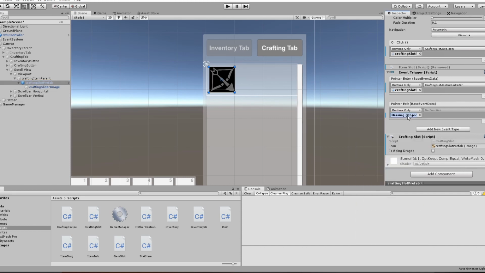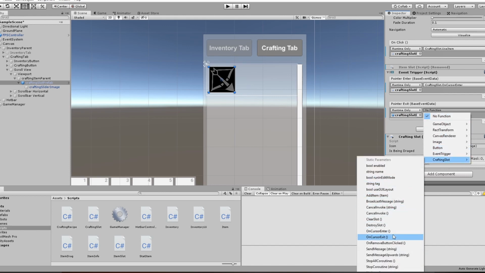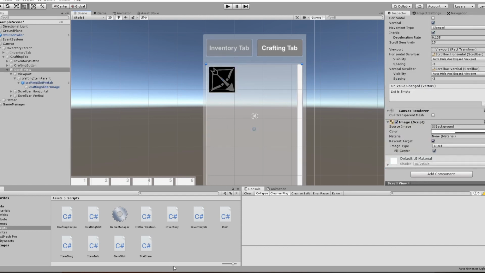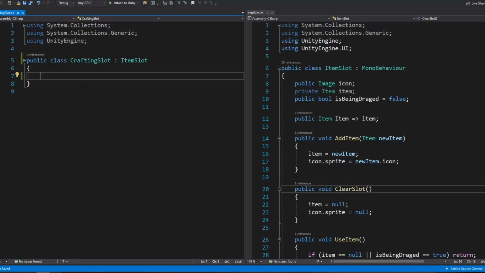And for the on cursor exit, we want the on cursor exit function. So right here, an on cursor exit. Awesome. Now we have the exact same functionality as we had before, but let's now try to add new functionality to it. So let's open up the crafting slot script and let's start writing some code.